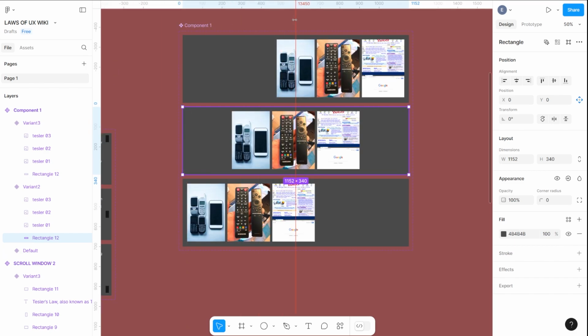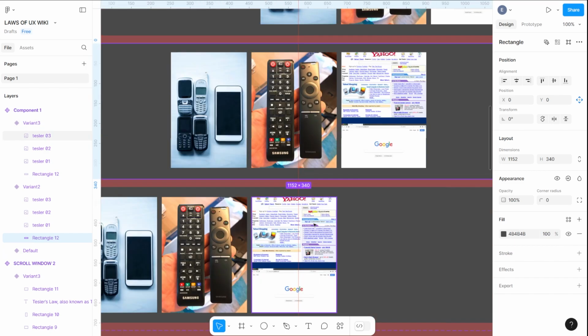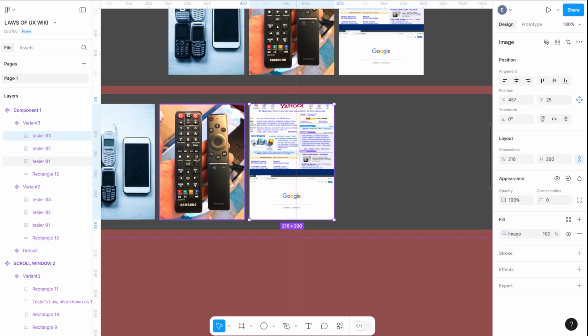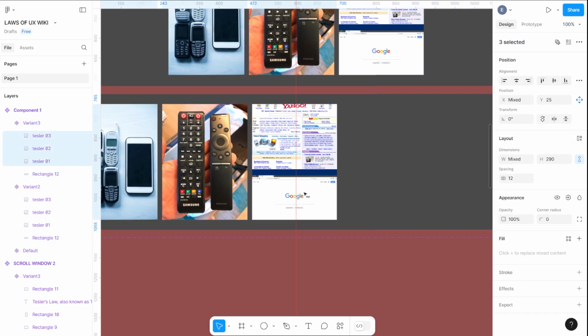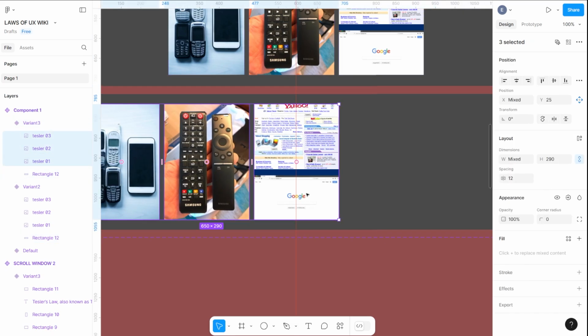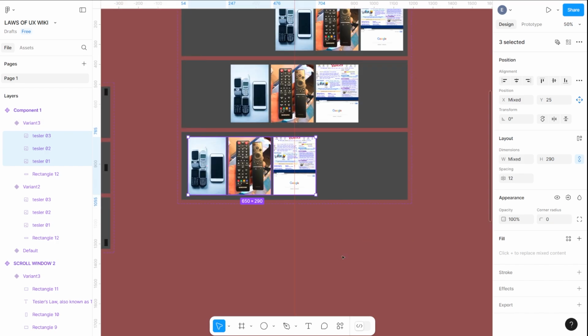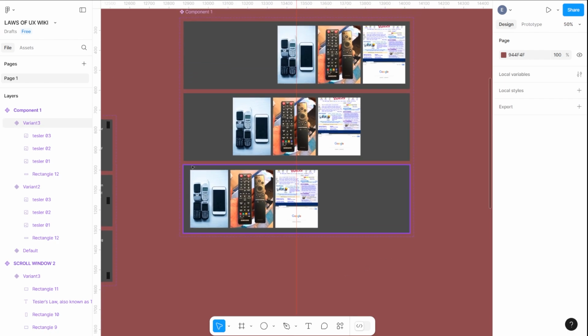Put a little guide here, and that'll force things to snap. It's weird that that particular guy isn't snapping. Anyway, so that's it. There he is. And yeah, it won't loop back around.